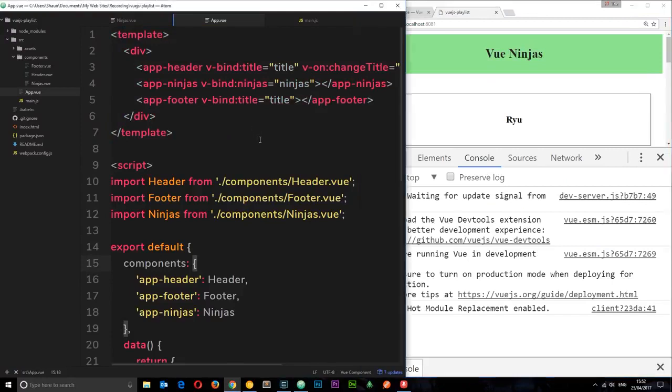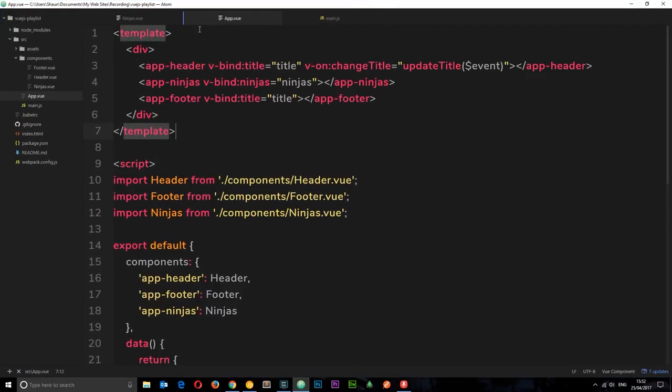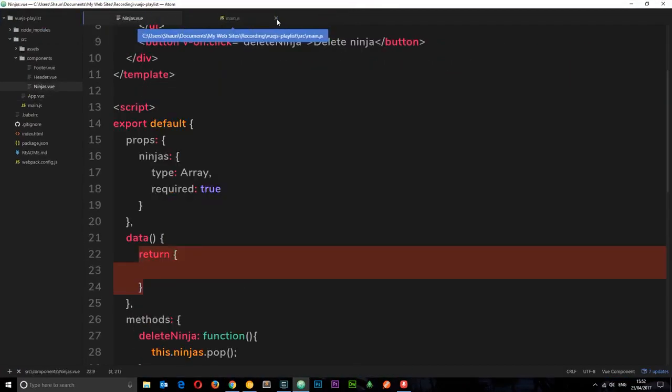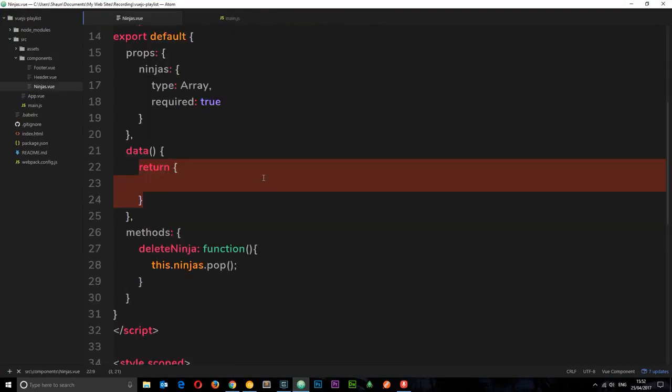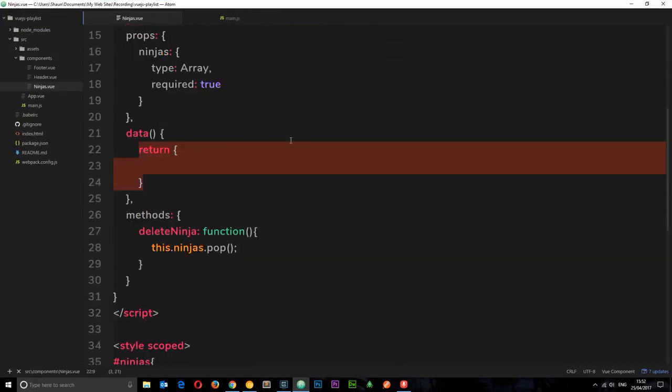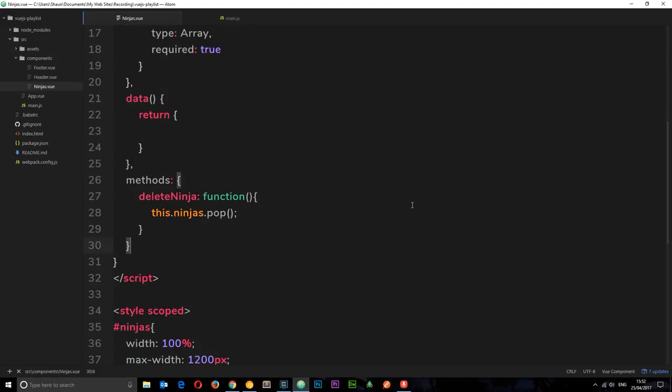Okay, so if we come to this ninjas.vue, what we're going to do is add on the lifecycle hooks to this component right here. I'm not going to do them all because that would take me forever, but I'm going to go through just a few of them. So we'll place a comma after the methods and a little comment saying lifecycle hooks. And the first hook was beforeCreate.